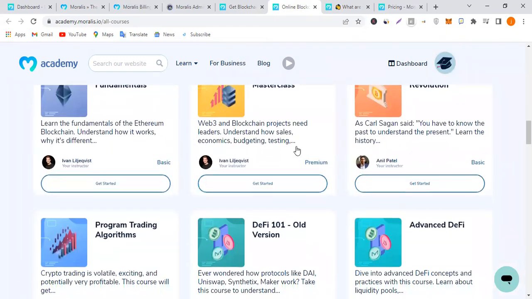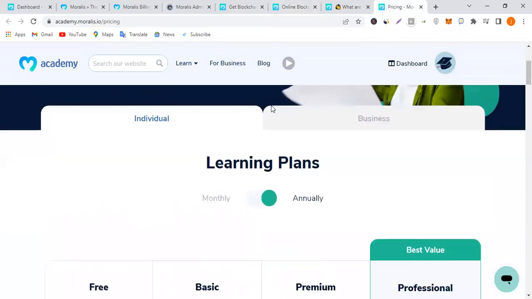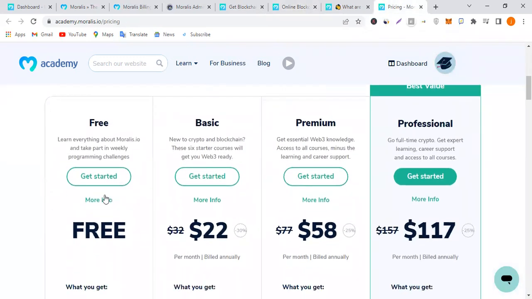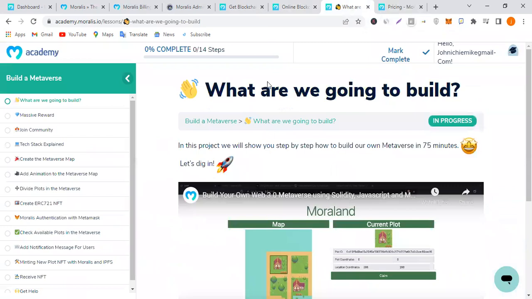You see the premium. They have different pricing, so let's look at the pricing plan. For the free plan, you only have access to one Moralis course. I actually took one Moralis course, which is creating a metaverse, build your own Web3 metaverse. I love metaverse a lot, so I wanted to know how to go about it. So I decided to take on this training.